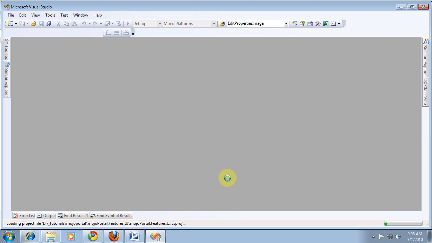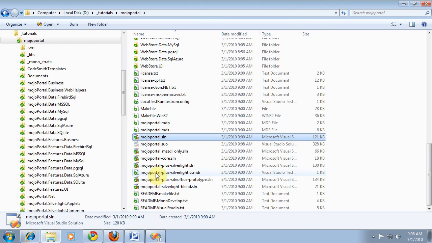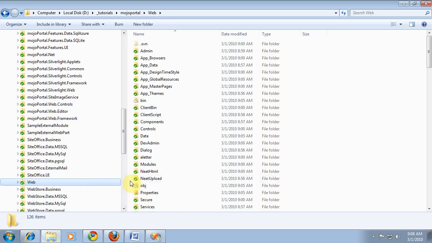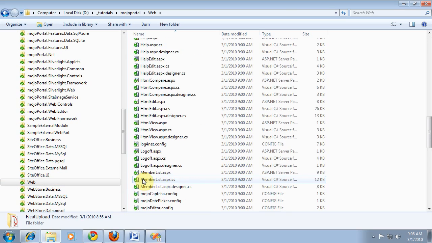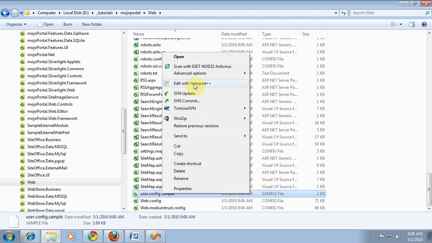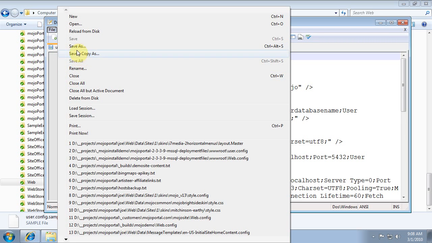Now, we'll open that up. We're going to go back to the file system real quickly here, and I want to show you that under the web folder we have a user.config.sample file that we want to open with a text editor, and then we want to save it as user.config.